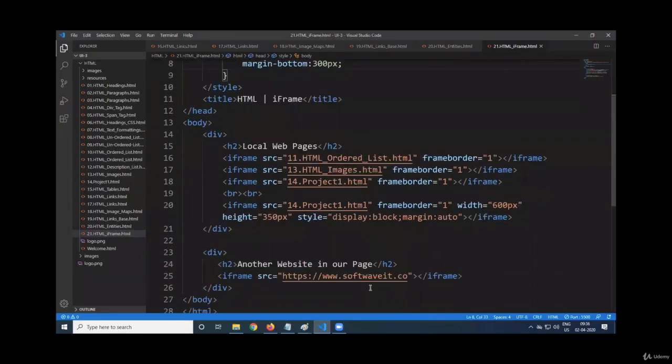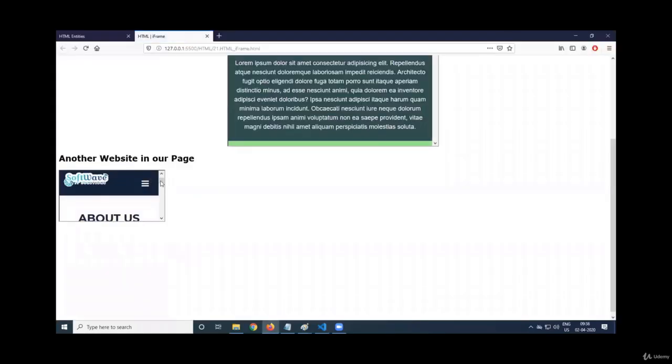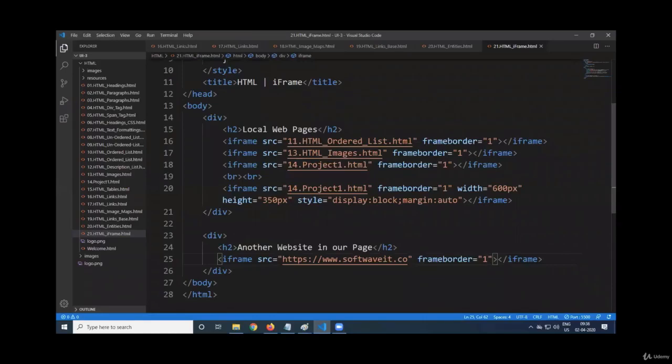So I can keep the frame border is equal to 1. Frame border is applied. 0 or 1 can be applied. So this is how we integrate another website in our page.